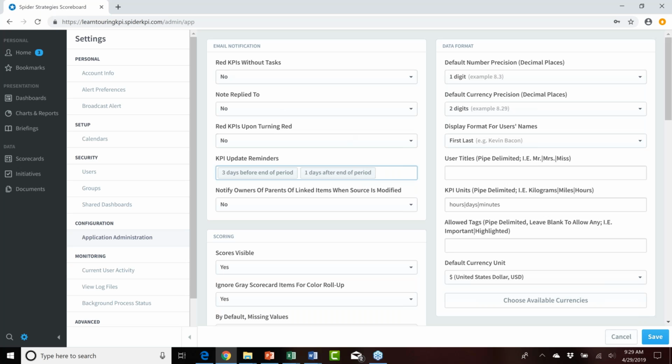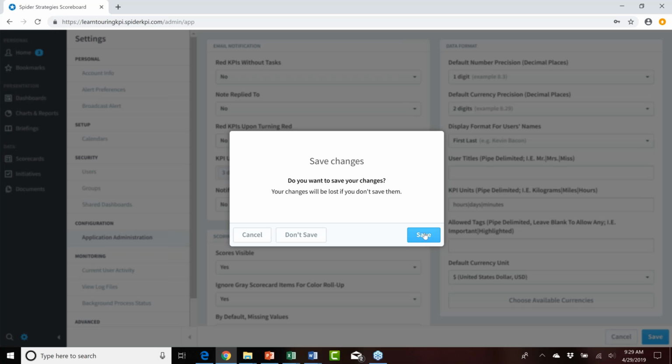The last one here under alert or email notifications is an interesting one. It's about owners of parents of linked items when the underlying source is modified. It's a very long, lot of words there. Let me just try and clarify what we're talking about here. So in the scorecards area of Scoreboard, I'll go ahead and save those changes that I made.